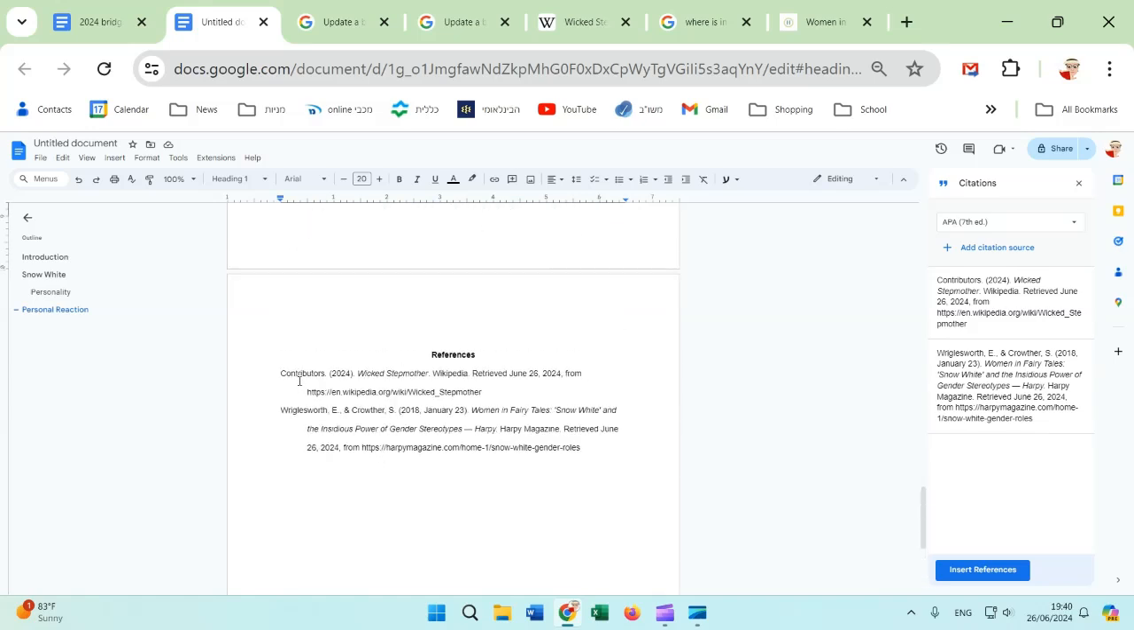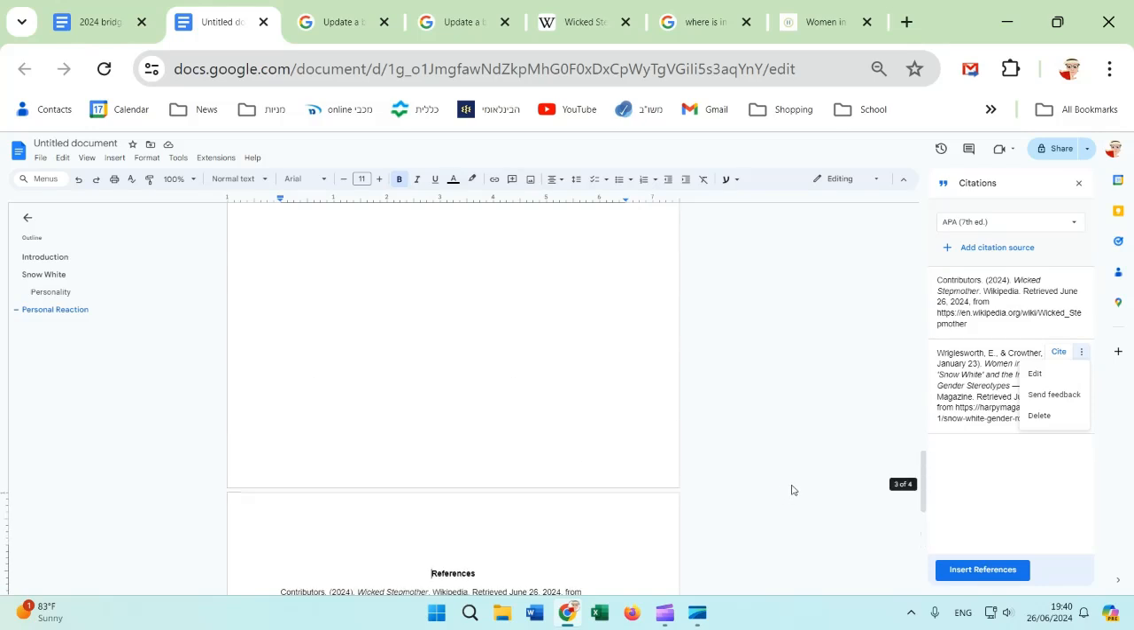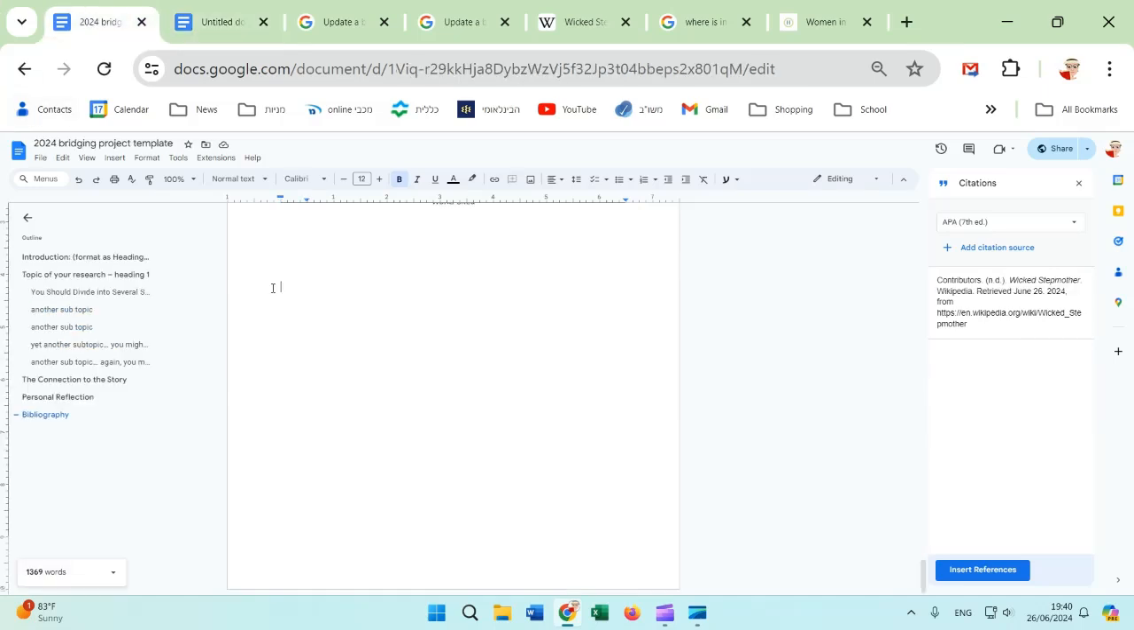And I also don't see a place to update here. If you add another source, I think the easiest thing is to just remove this altogether and insert the references again. And here, if you want to remove something, there are options here on the side. You can edit, like if you wanted to add something manually, you can edit and you can remove it. So that's how you do it in Google Docs.